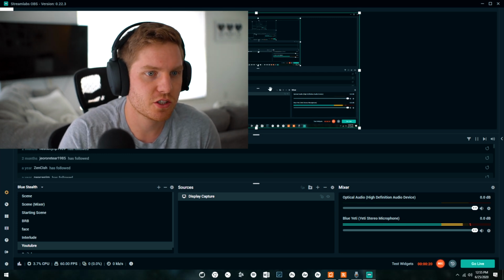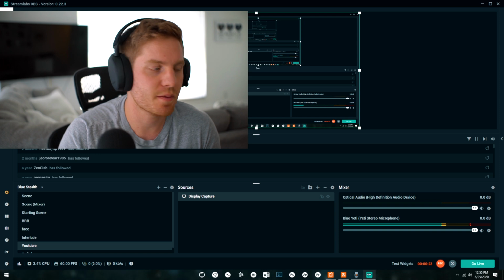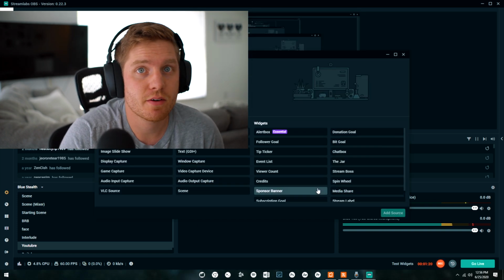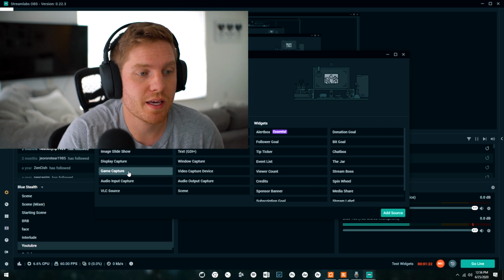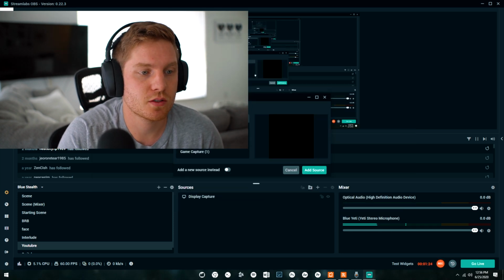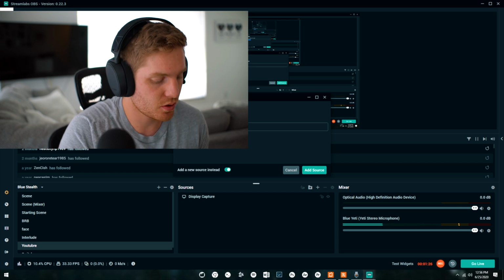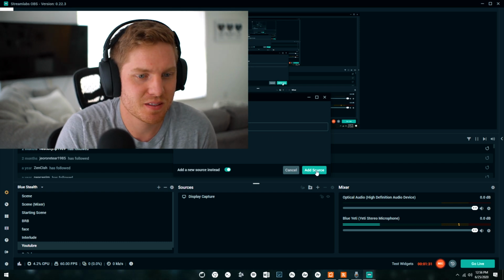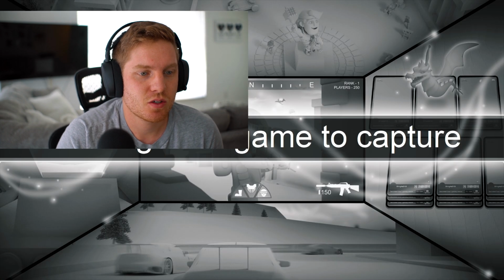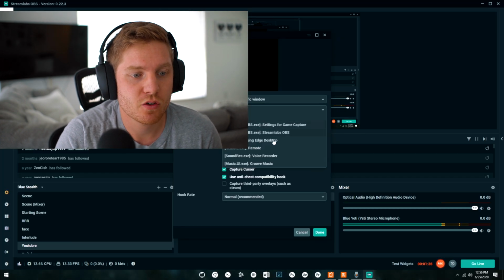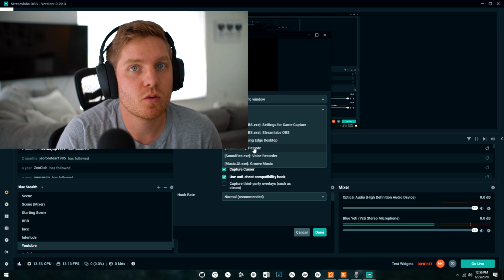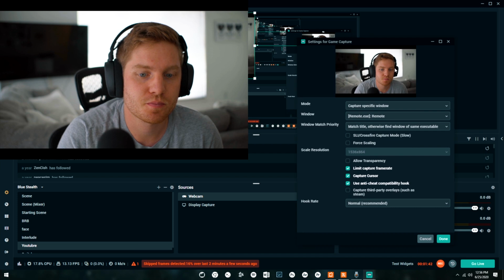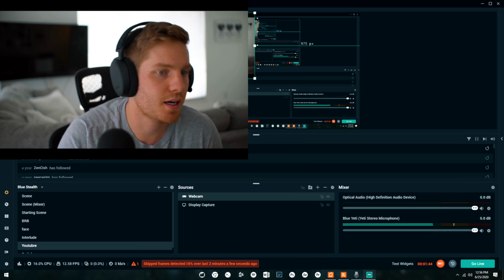So first thing, you got your scene, so your game or whatever in the back. So what we'll want to do is we'll want to click on the plus sign right here and we'll go game capture. So add source. Add new source, we'll call it webcam, and go specific window, and then go and find remote. So remote.exe, and there's my face. Go ahead and click done.